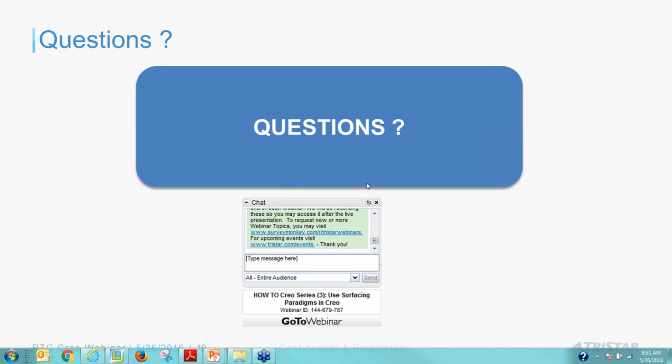Okay, the question is, are there any online tutorials for beginners to learn using surfacing features of Creo? Yeah, there are a few in the knowledge base. You could just do a search on the knowledge base on surfacing features, and they have a few tutorials. Also, the Learning Exchange, there are a few tutorials.